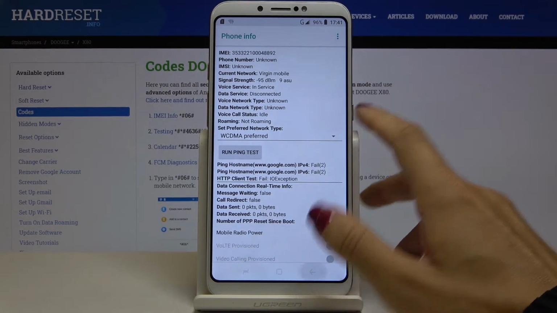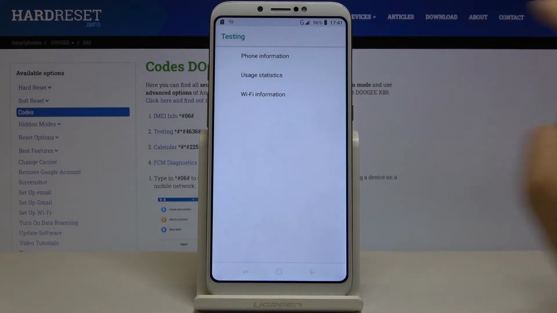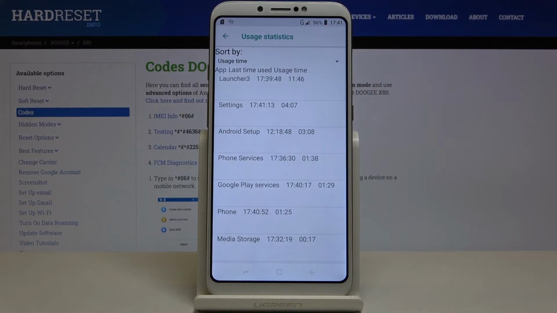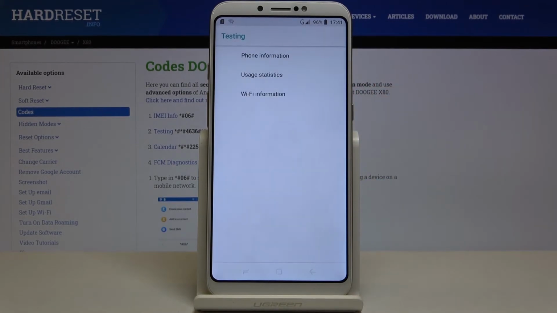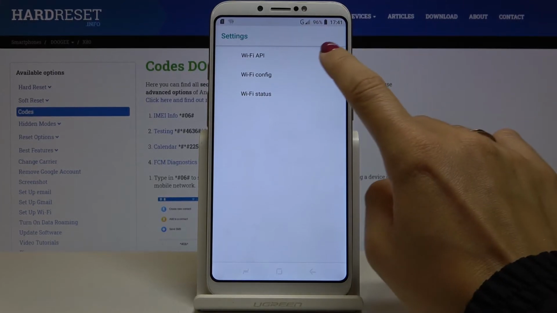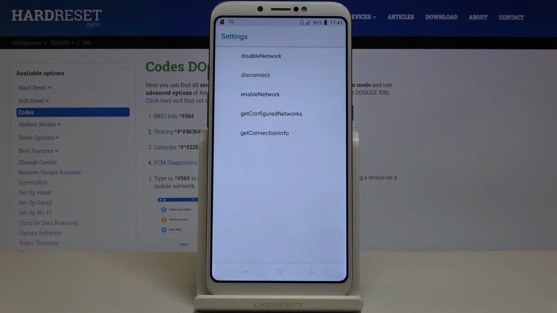So that's basically all. Let me go back. Then under usage statistics, you'll find statistics regarding your apps. They are right here. Let me go back. And then under Wi-Fi information, you can check Wi-Fi API, Wi-Fi configuration and Wi-Fi status. Under Wi-Fi API, you've got disable network, disconnected networks, enable networks, configure networks, and the whole general connection info.